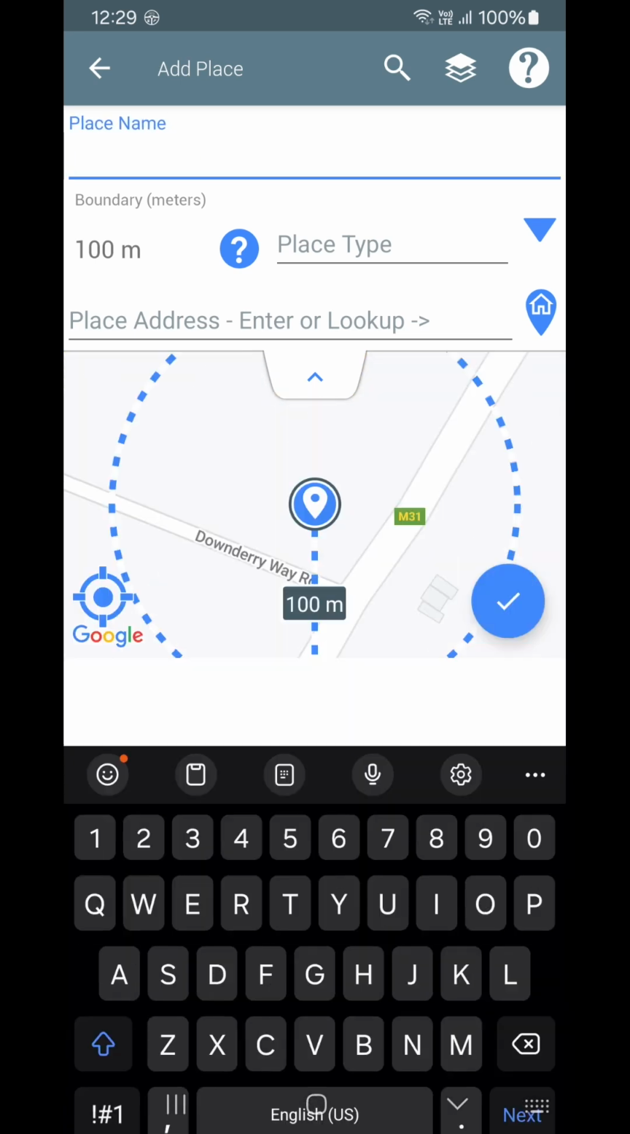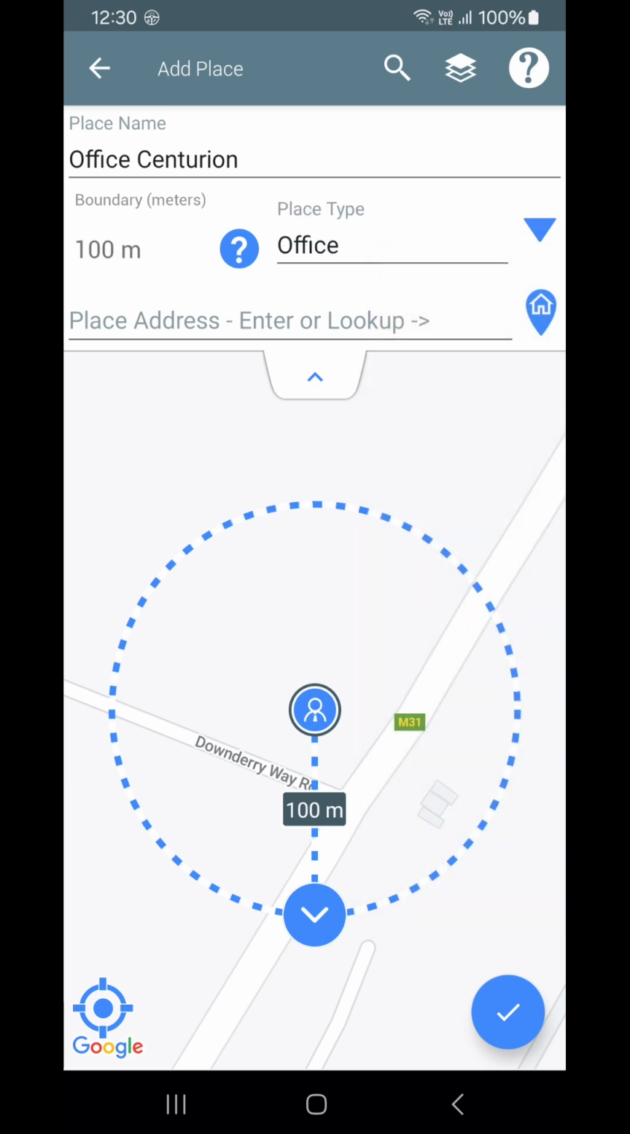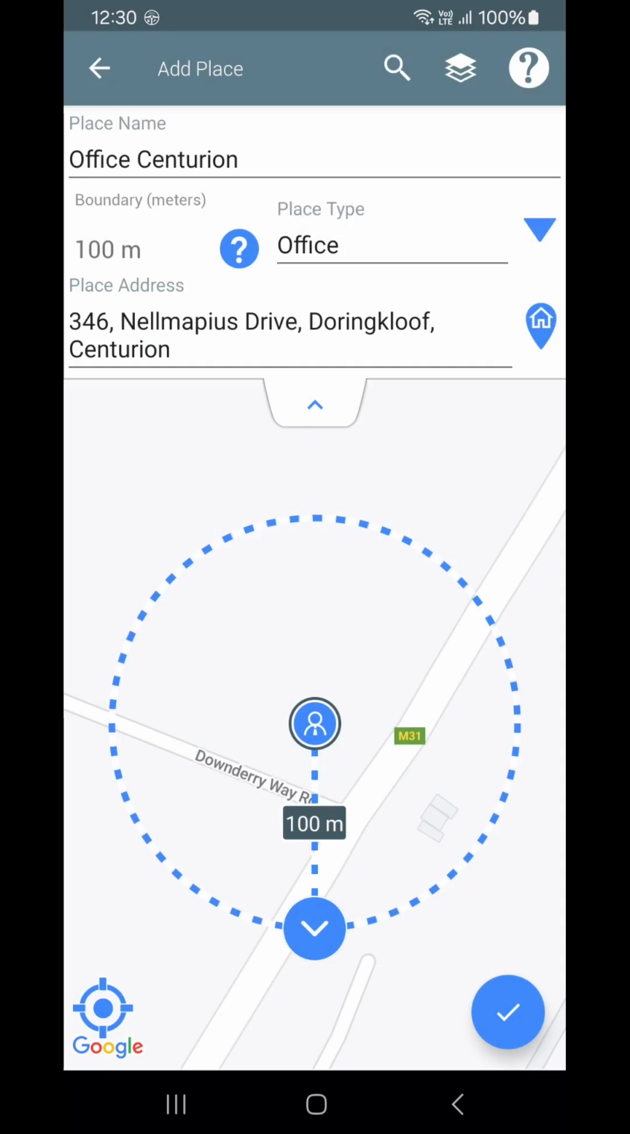Add a name for this place and select the place type. Tap the Address Lookup button to retrieve the address for this place. Edit the address if required. Save the place.